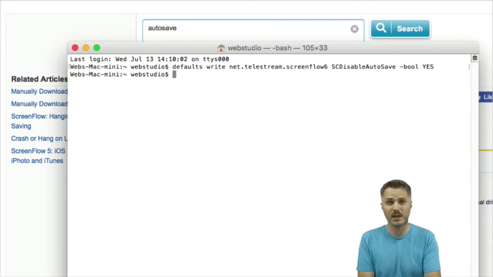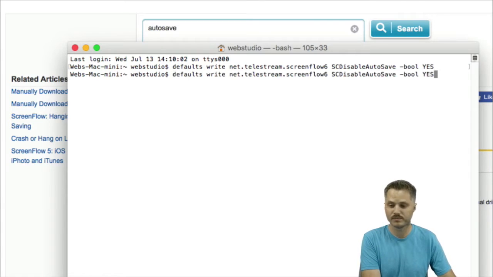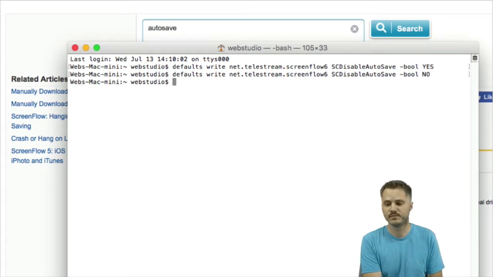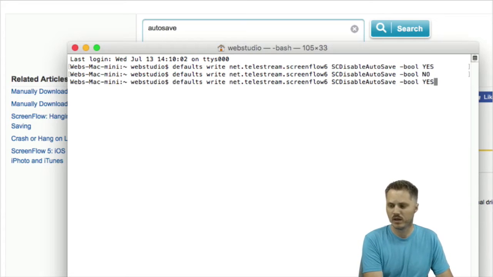It just took the command, and now the ScreenFlow disable autosave tool is in a Boolean state of yes, which means that it is currently active. So you've changed it from no to yes. To reverse this, you would simply do the same thing, and instead of yes, you would write no. All right, so pretty easy to flip it back on and off when you need to.